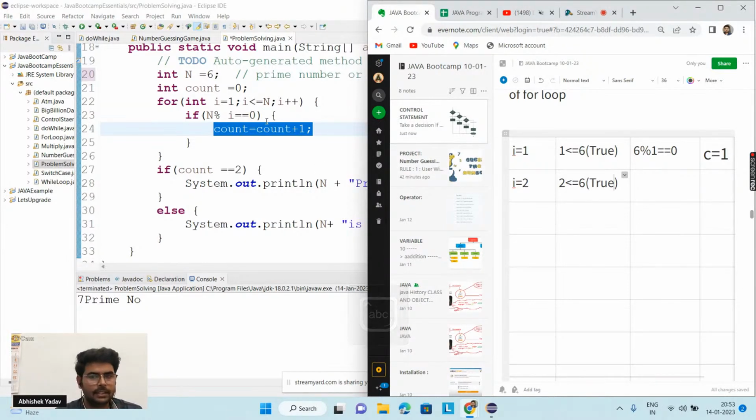We will check the condition, that is 6 modulo 2. 6 modulo 2 is equal to 0. Yes, it is equal to 0. So I will increase the count, and the value of count will become 2. After that I will go to the updation part. The updated value is i equal to 3.